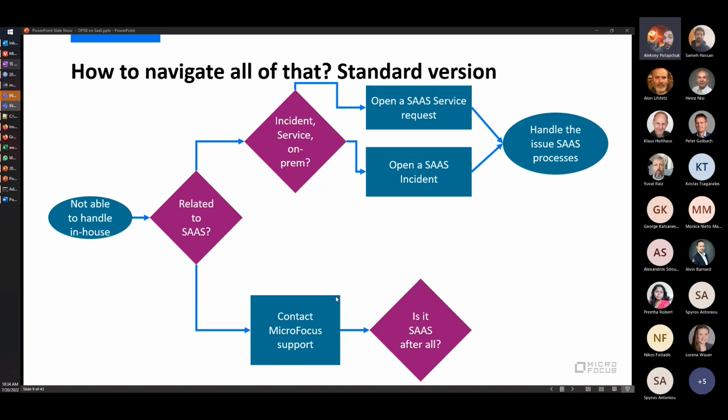And support would say, well, is it SaaS after all? You know, it might be something related to UCMDB, and you would see that your CIs are not getting exchanged properly. And you would say, well, maybe the problem is with my UCMDB locally. And you contact support and they might evaluate the issue and say, you know what, this might be related to your stuff really. So in that case, they would handle your support case and close it.